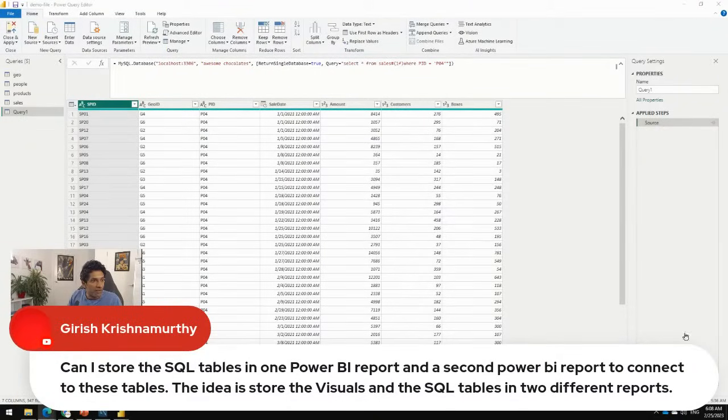Let's see, read what Girish says. Girish says, can I store the SQL tables in one Power BI report and a second Power BI report to connect to these tables? The idea is to store visuals and SQL tables in two different reports.